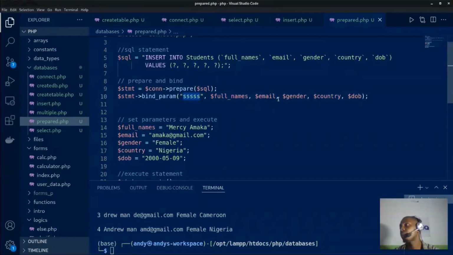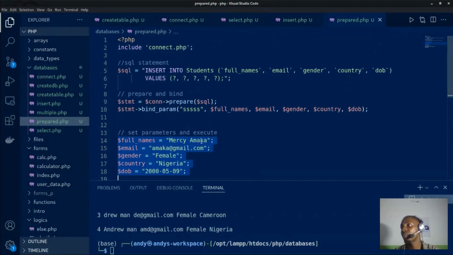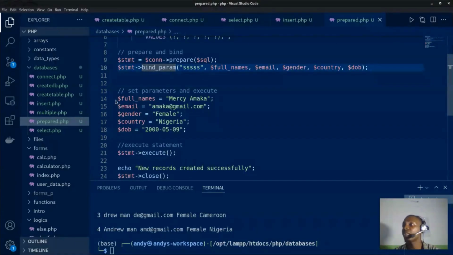So if, for example, the gender or the date of birth was an integer, we'll put I instead of S, right? So after binding them, you can now define the data, right? So you see that at the beginning, this statement is sent to the database and prepared and compiled. What next? When you define this and you call statement execute, it just goes into your prepared statement and just fits in the value.